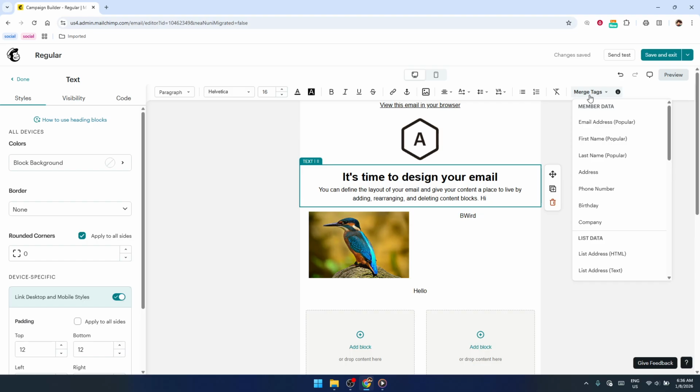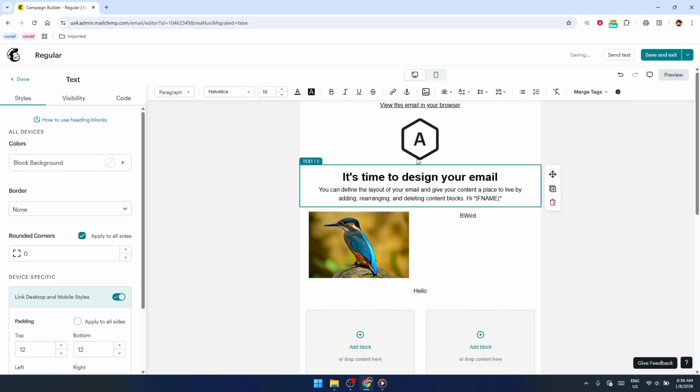After clicking Merge Tags, a drop-down menu will appear. From this list, select First Name. As soon as you click it, Mailchimp will insert a tag into your text, usually something that looks like a bit of code. Don't worry, that code won't appear to your subscribers. When you send your campaign, Mailchimp will replace that tag with each person's actual first name, based on the information in your audience list. That's all you need to do to add a name to your Mailchimp email.